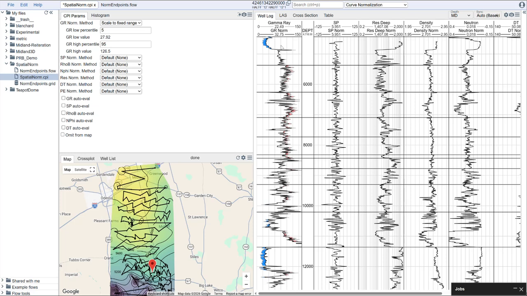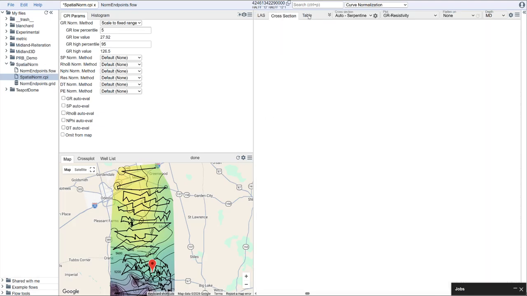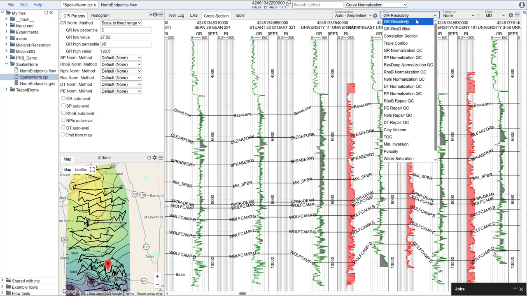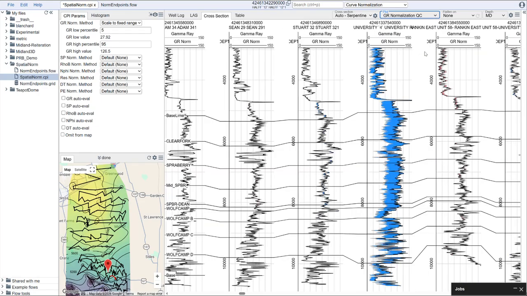Now that I've done that, we can see that the well has been slightly normalized, where we can see that the gamma ray, the lows are a little bit higher and the highs are a little bit lower. And if I want to see the effects of this across the board, it's useful to go to something like the cross-section tool here and choose, let's say, the gamma ray normalization QC template.